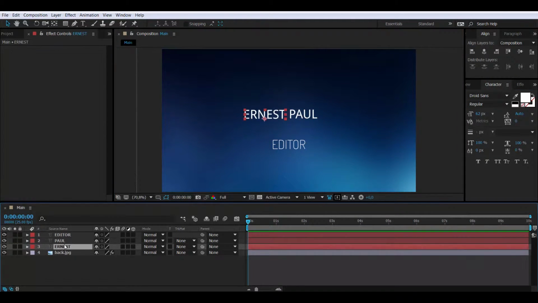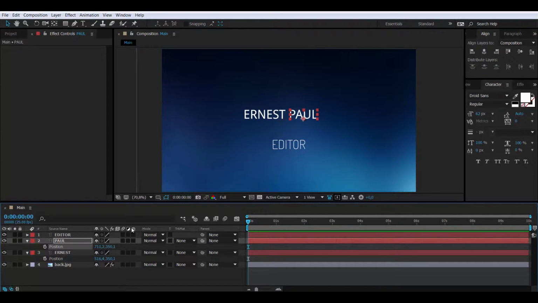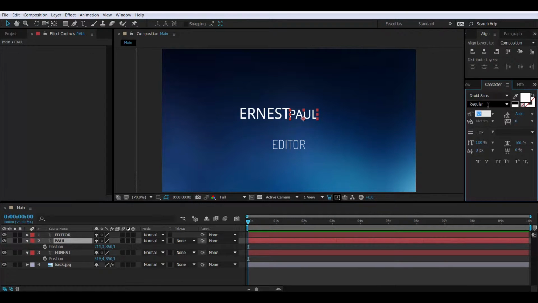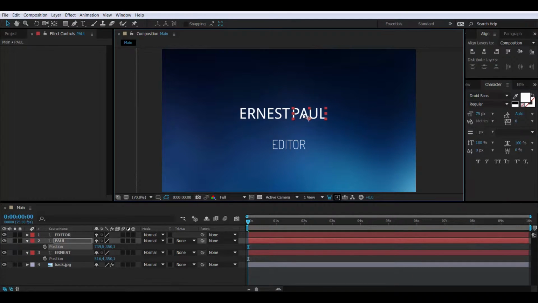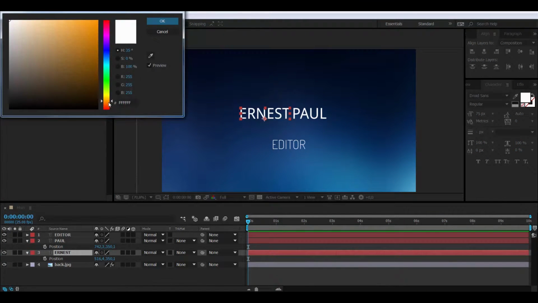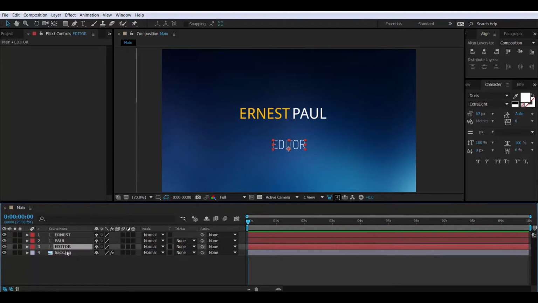By going to the position attribute of each layer, I can make sure they are on the same axis. Then I will increase the size a little bit. I will change the color of the name, something yellowish orange. Just getting the feeling, something similar to the National Geographic look. Okay, I will place the editor position.